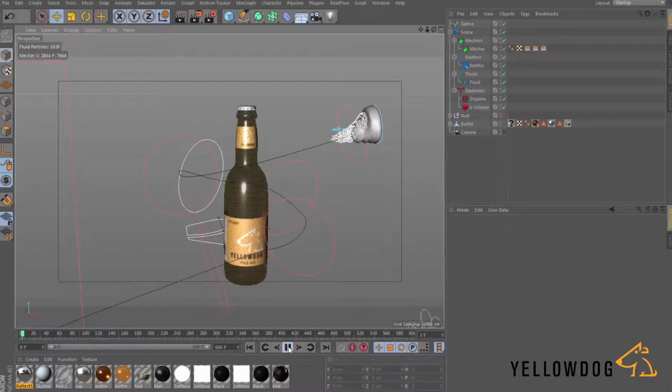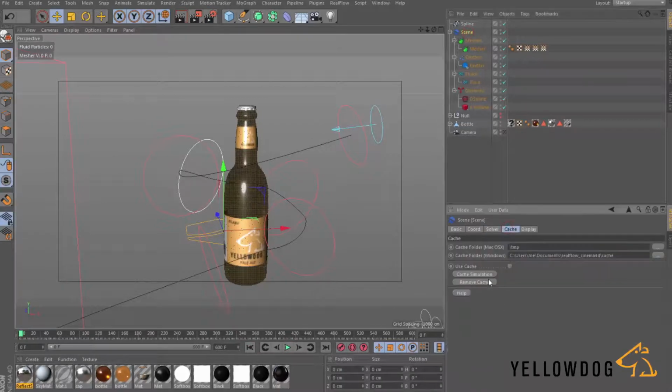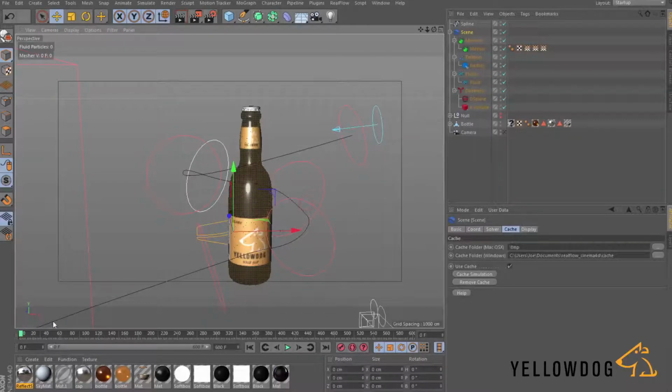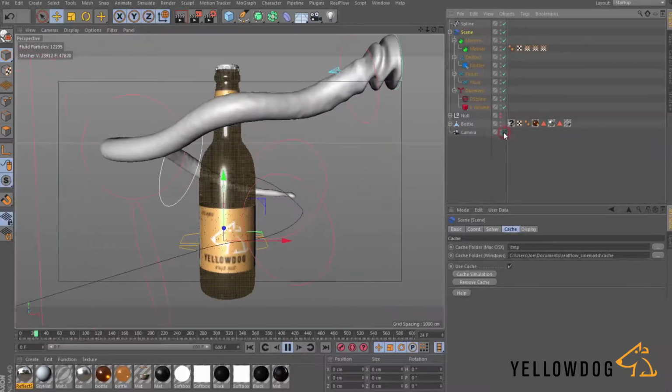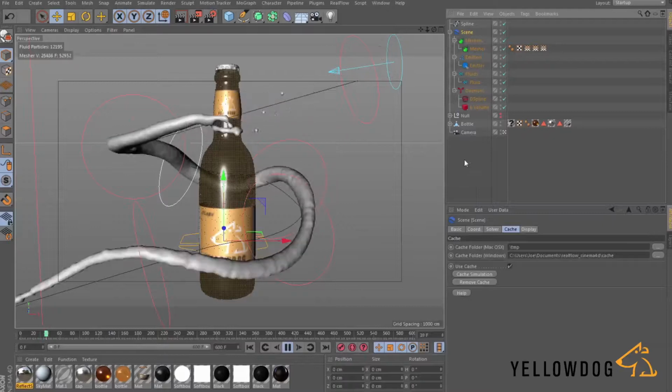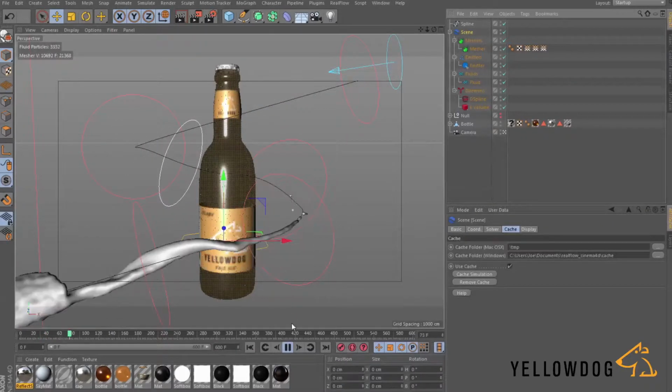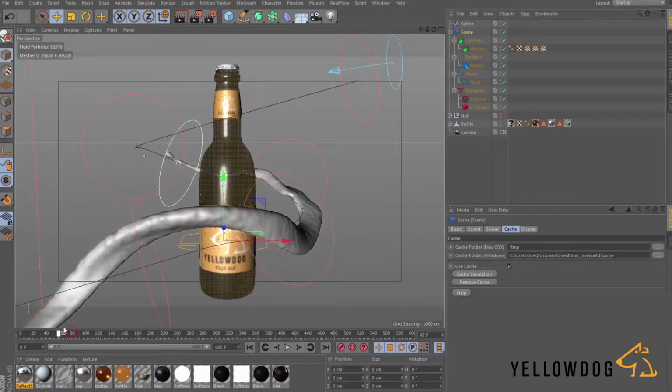So I think I'm going to go ahead and cache this simulation. To do that, I just go to the scene node and go to cache and click cache simulation. That's just going to calculate the whole simulation up front so that we can render it and get the same simulation every time. I've just let that run through, and if I hit play now, you can see the simulation has all cached out and it's all meshed. It's not exactly the look I was expecting.